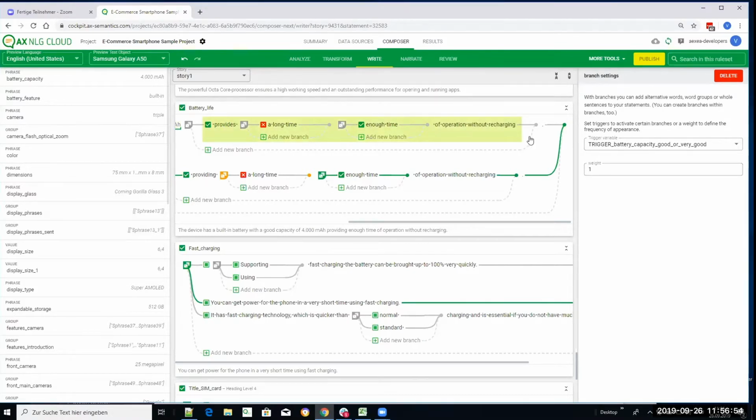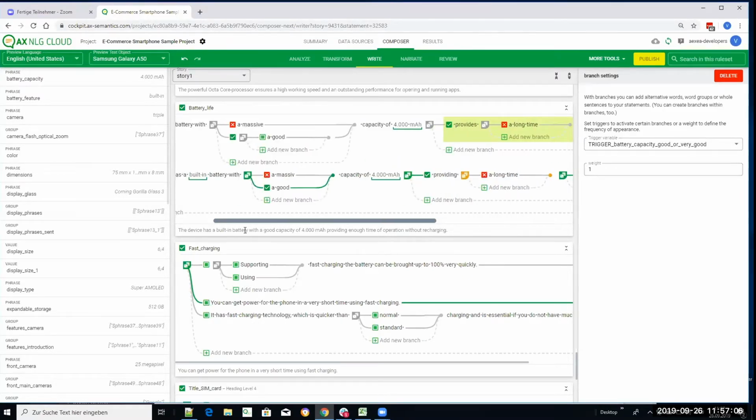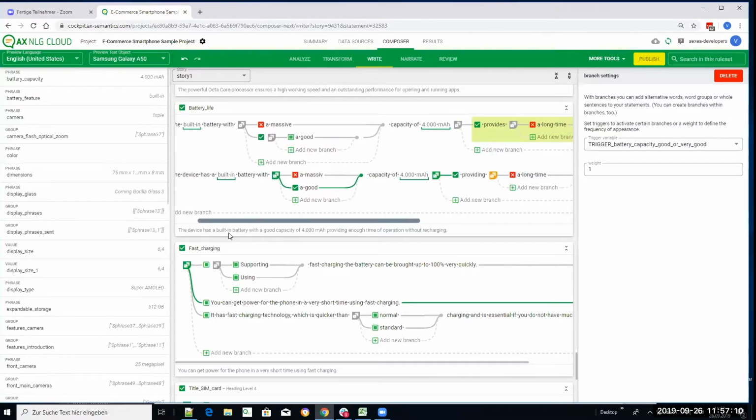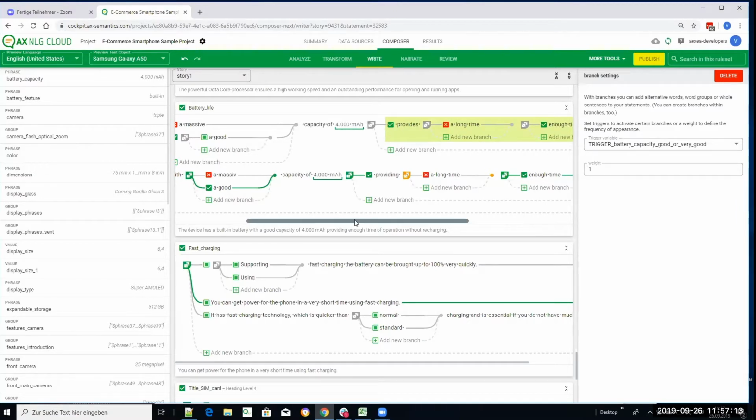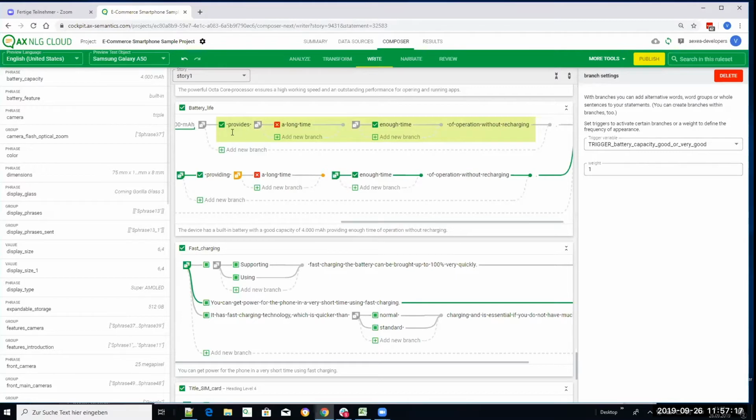And then we have one branch with the information whether it's good or very good, then this branch will appear. If it's not the case, if it's not very good, so to say, battery capacity, then the sentence will end here. In the other case, if it's good or very good, then the branch will appear here to the end. It has a trigger also here, and we will have in the sentence something like provides a long time, if it is very good, or just enough time for a good battery capacity without recharging.